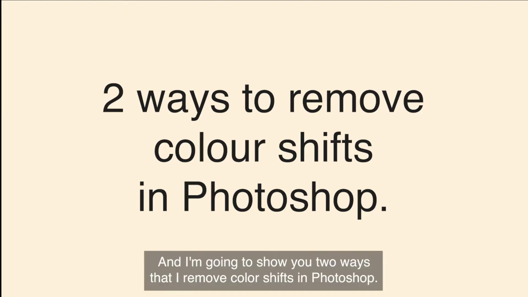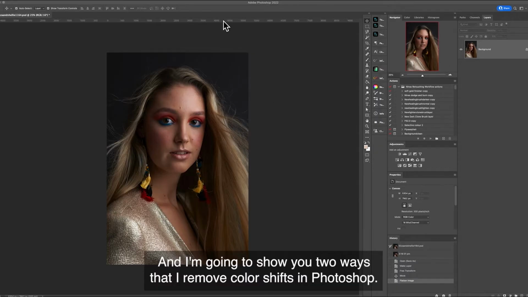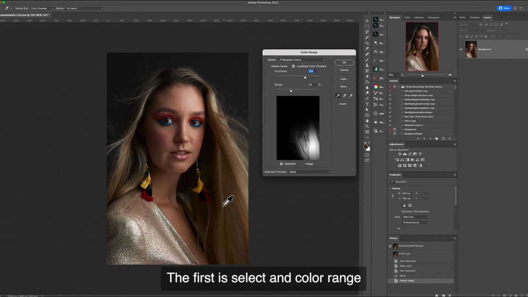Hi, Nina here, and I'm going to show you two ways that I remove color shifts in Photoshop. The first is select and color range.